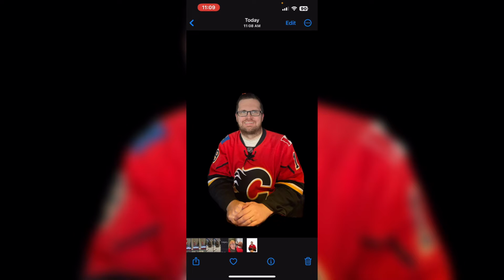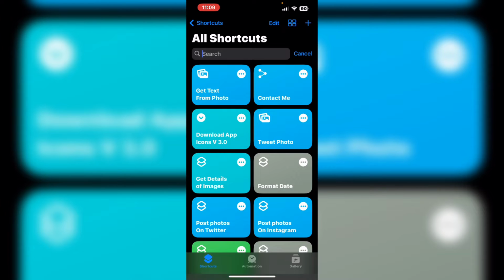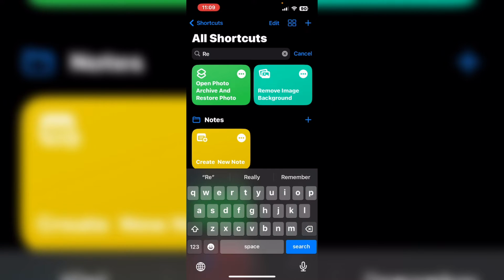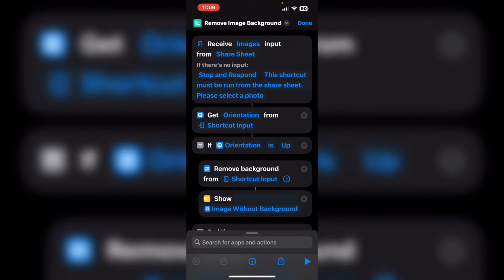What if you wanted to select a photo to remove the background as well as run it from the share sheet? Locate your shortcut. Tap the three dots to open the shortcut editor. Notice up at the top here it says receive images input from share sheet. If there's no input, stop and respond with the message that you see.